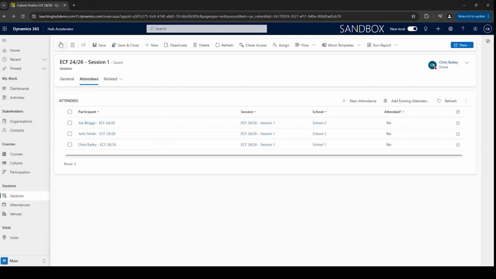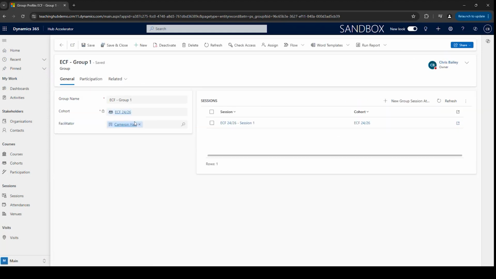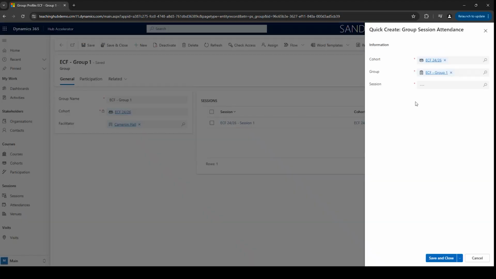You can do this from the other side. For instance, if you have a group and you want to associate them with a session, you can see here that this group is associated only with session 1. If we want to say that this group will also attend session 2, we can go ahead and link them to session 2. You can see that the sessions here are filtered by the cohort, so you're not going to have to look through every session in the system. You only have to look through the ones that are relevant to this cohort.